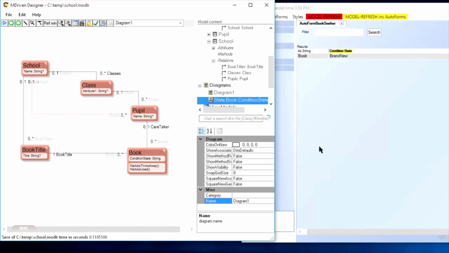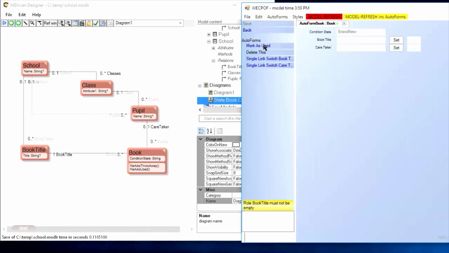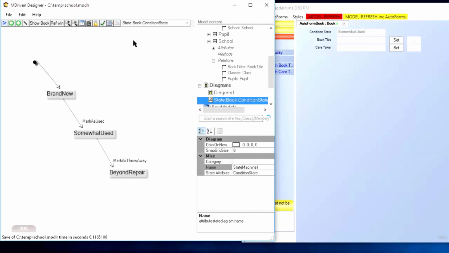Right. So if I create a few new books and save those, I can take one of the books and say this one is marked as used, and then it will be condition state somewhat used. And also the new action is now possible to use, because the state machine has first you were in that state, and then there was no point in showing this one, because it's impossible to go from here to there in one go. You have to go past this.